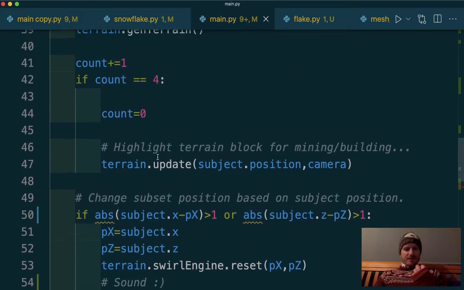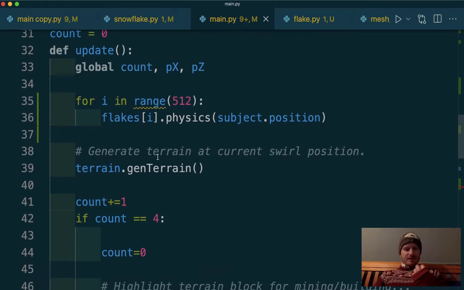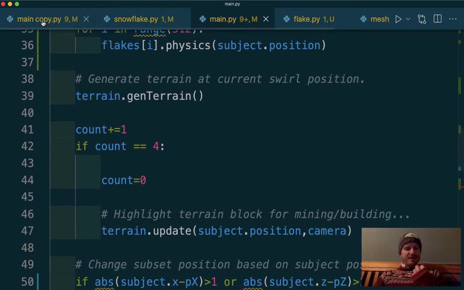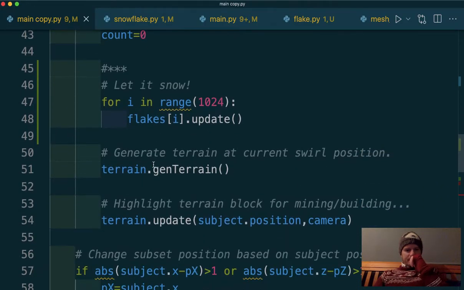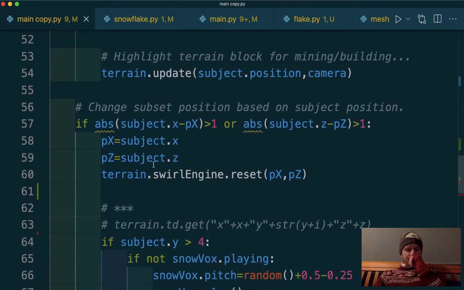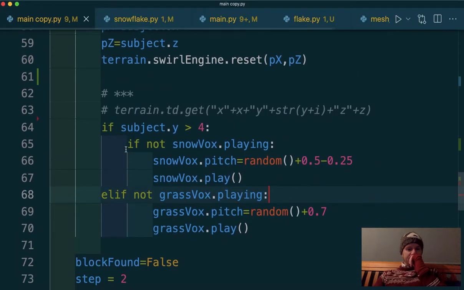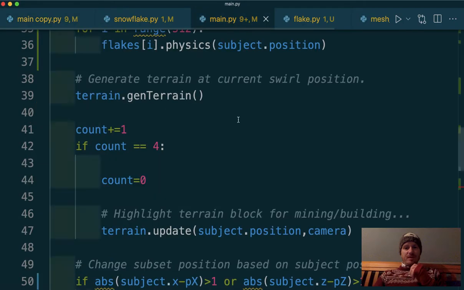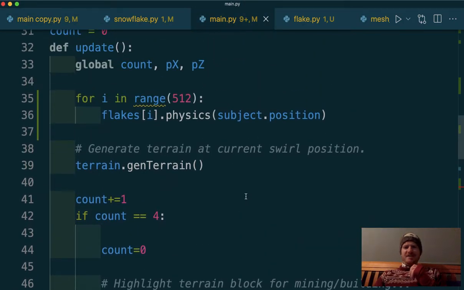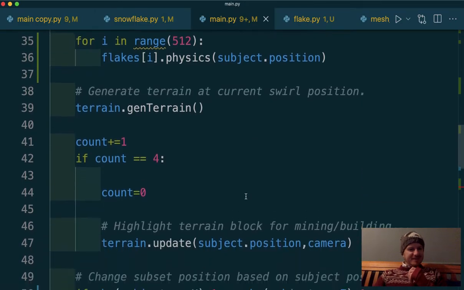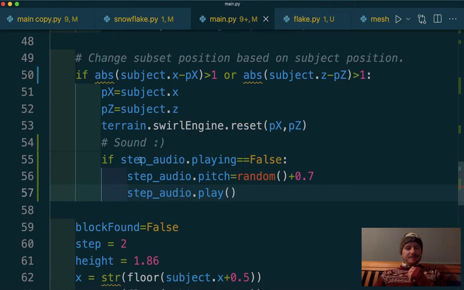If we are in the update loop, is that where I did it in my prepared code? Yes. Just make sure I'm in the correct indent block. Yep.